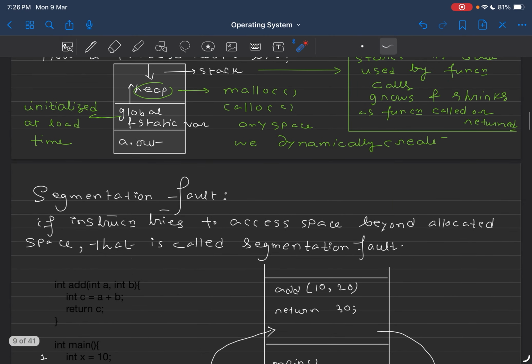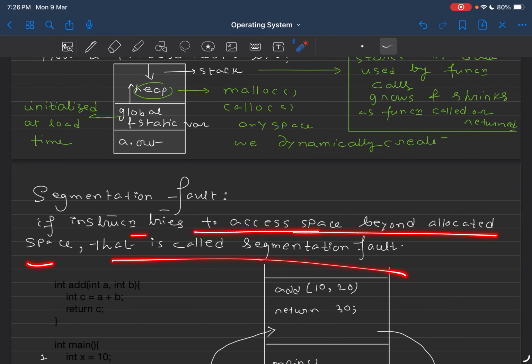Okay, this part I skipped, that is segmentation fault. This is the set of instructions and this is the space that is allocated to this process. Let's say any of your instructions is trying to access some space which is out of the boundary of this process, a space which the operating system has not allocated to this process. At that moment you will face an error called segmentation fault. If an instruction tries to access space beyond the allocated space, that is called segmentation fault.